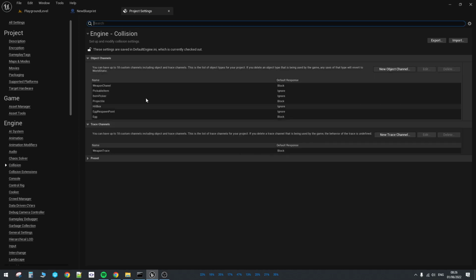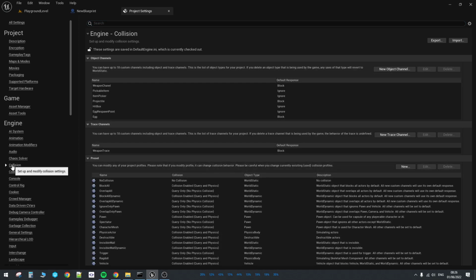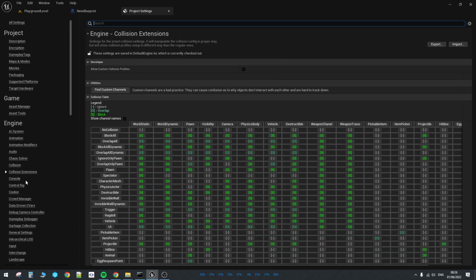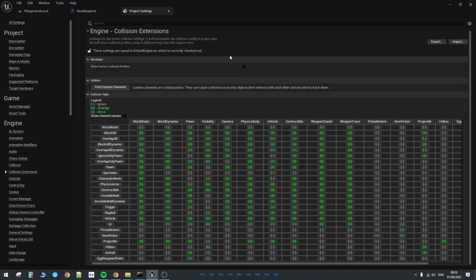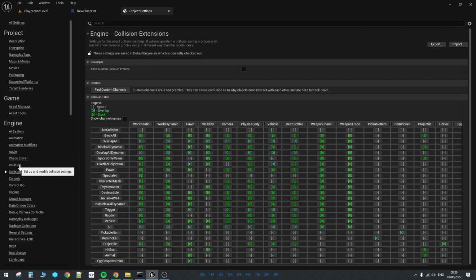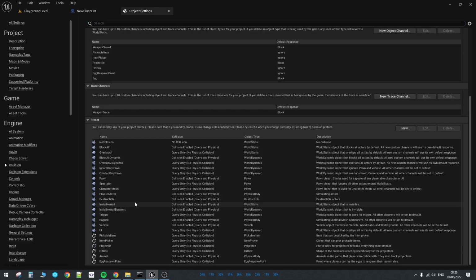So this is your regular collisions that you always have, and the plugin allows you to look at them as well. It doesn't completely wipe them out. They still work the same way. But you can also access the collision extensions, and it's basically the same thing, but you are able to view it differently.